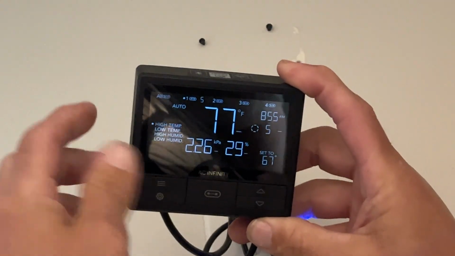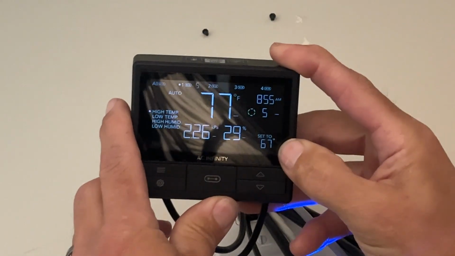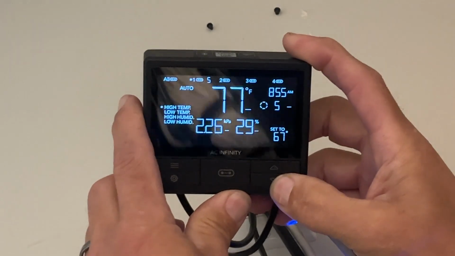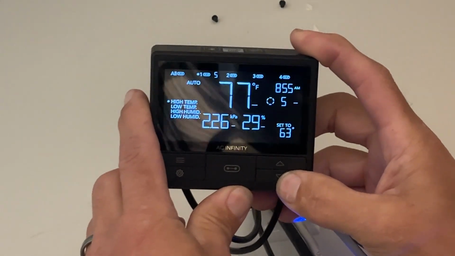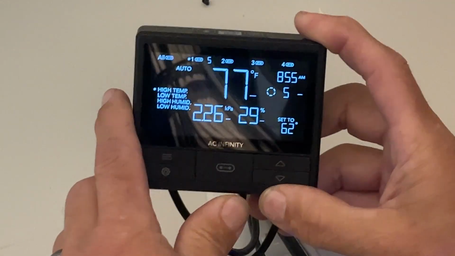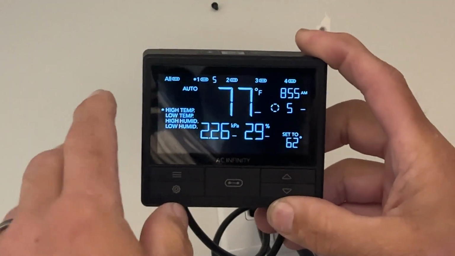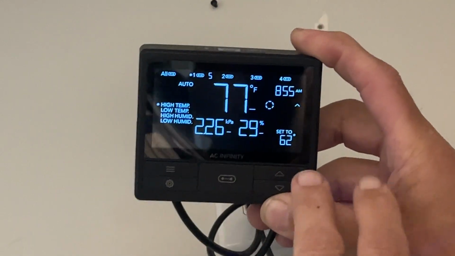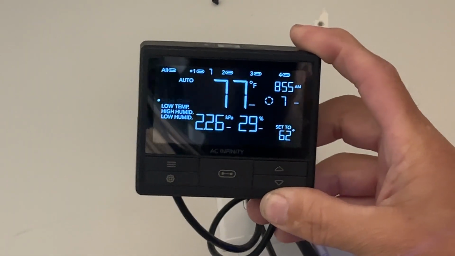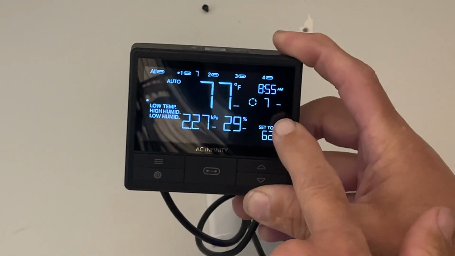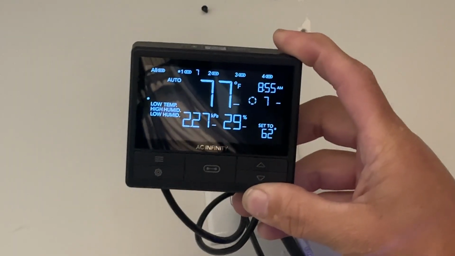So we're blinking on high temp right now, and it's set to 67. So I can turn that down, and it will kick up the fan speed based on what the current temp is compared to the high temp. That's the current fan speed, it's at 7.